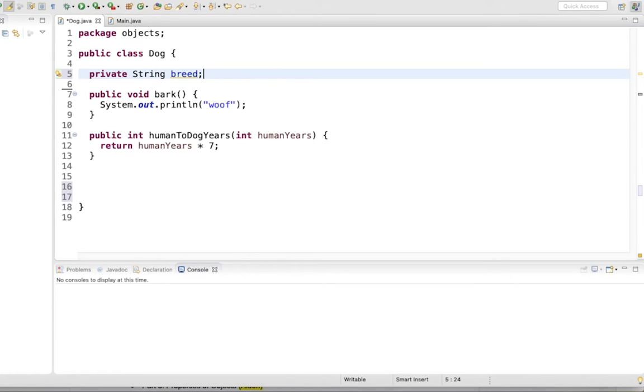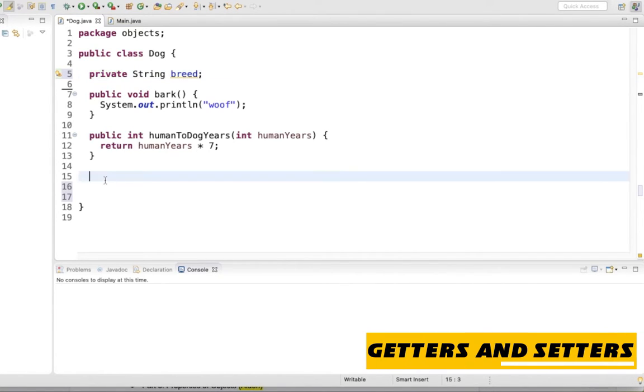What's going to happen is when someone creates an instance of the dog class, when they make a dog object, later on they can pass in what kind of breed their dog is. And that means they'll set a value to this variable. But because it's private, they can't just do dog.breed equals golden retriever. That's where getters and setters come in.